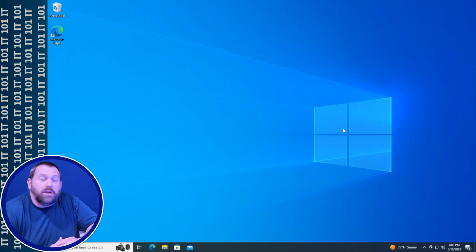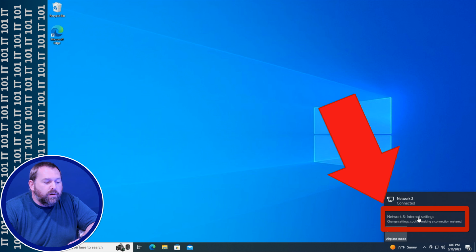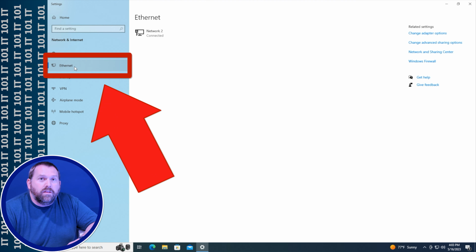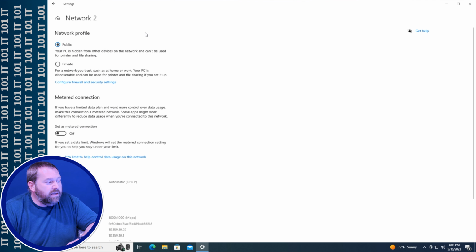So the first thing you want to do is go down to the bottom right corner and click on your network adapter and click on network and internet settings. Once that opens up, you want to click on Ethernet on the left side, or it might be Wi-Fi in your case. And then you want to click on the network that's connected.